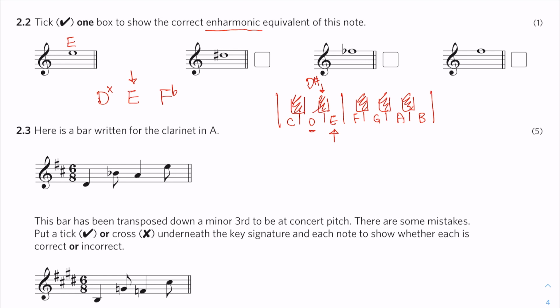But D sharp is not the same as E. I need to go up another half step. So from D sharp, I need to go to double sharp. D double sharp will be the same as E. Going from F, if I go down a half step, it will be the same as E. Going down a half step from F would be F flat. So the answer is either D double sharp or F flat.